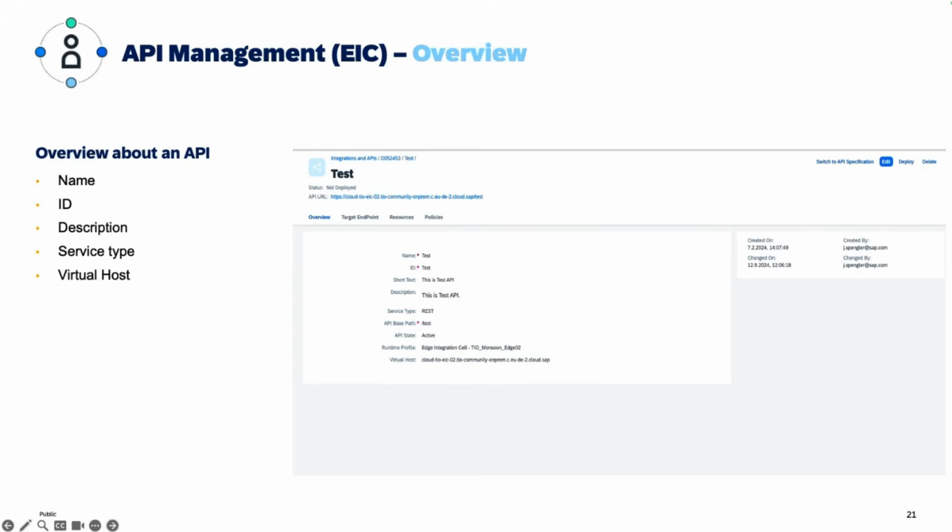The Edge Integration Cell is designed to run in an environment where local data processing is required, whether due to latency, compliance, or architectural needs. In this view, we see how APIs are defined in the Edge Integration Cell environment. Each API includes metadata like its ID, name, description, and service type, along with the virtual host under which it is exposed. This setup allows organizations to keep data close to where it's generated without sacrificing governance or visibility.